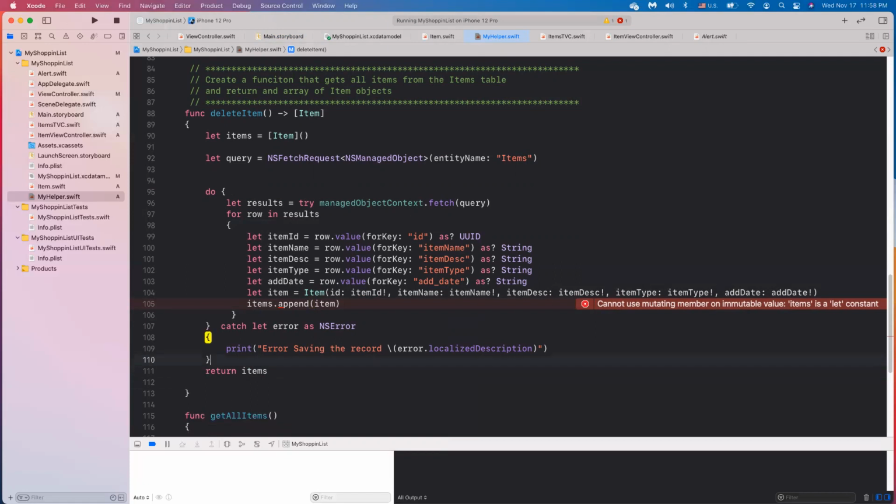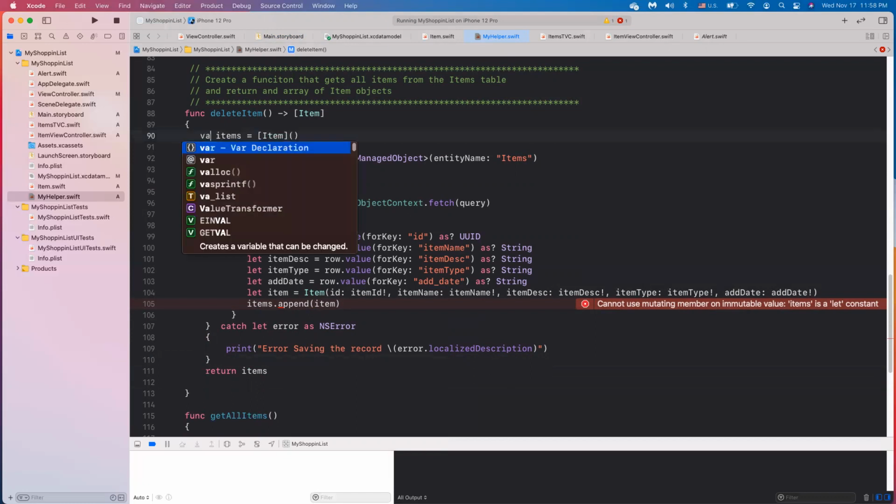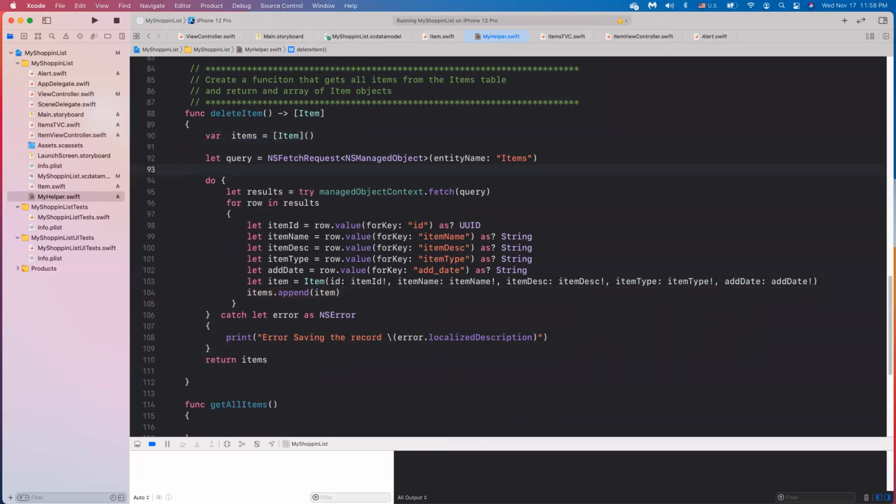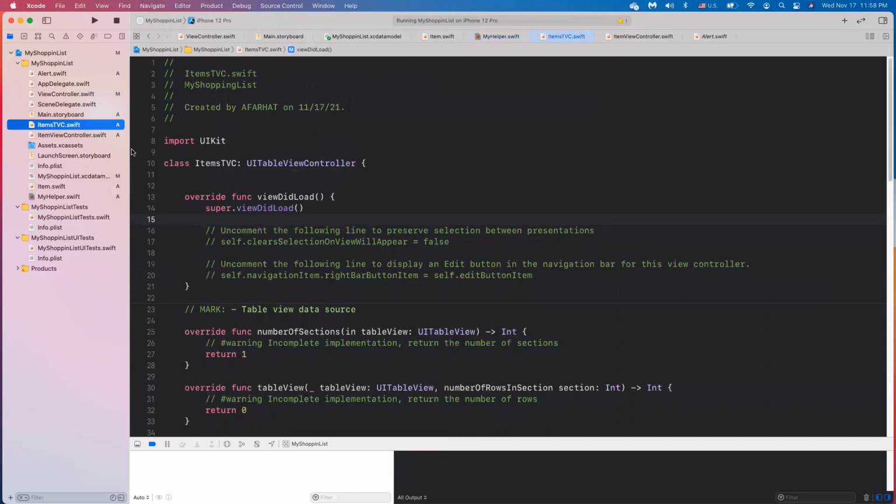Oh, you know what the error is, because we made that and it needs to be var. Silly mistake. All right, so now we can call this guy and use it where? Use it in our table view controller. So I have already the table view controller in your startup project, and this is called items TVC.